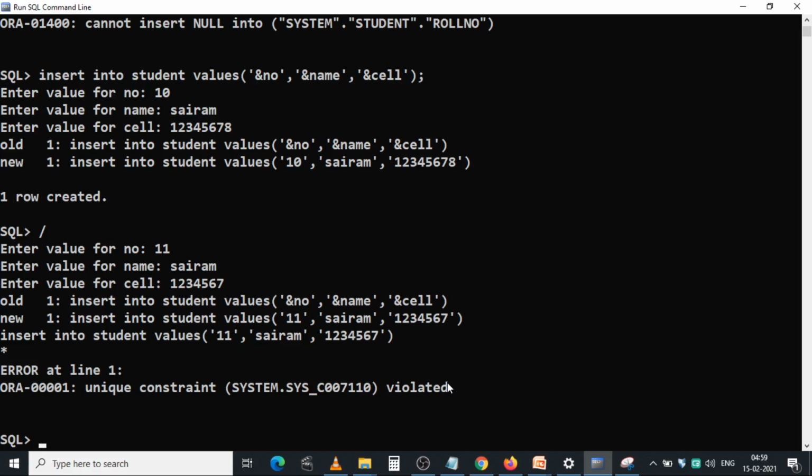If you don't provide a constraint name with the constraint, the system provides one. So this is SYS_C0007110. It's a constraint name created by Oracle. So it shows the unique constraint violated. This is how you use the not null constraint and unique constraint.